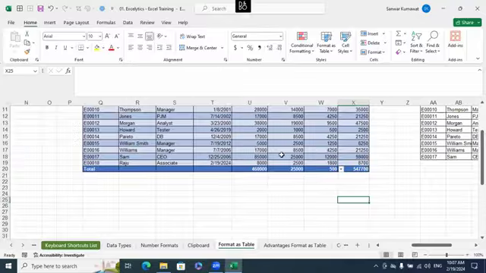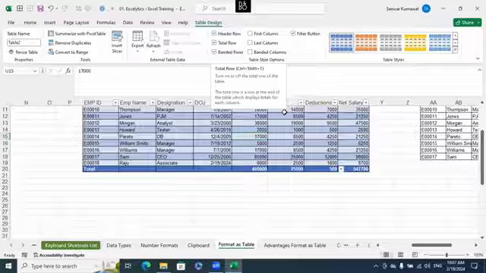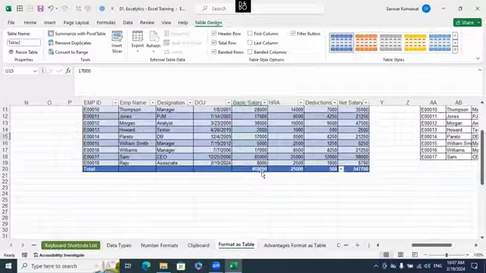This is easy, right? Directly, without applying a formula, just click on Add Total Row. That's it. And choose the function as per your requirement. Done. Another benefit.